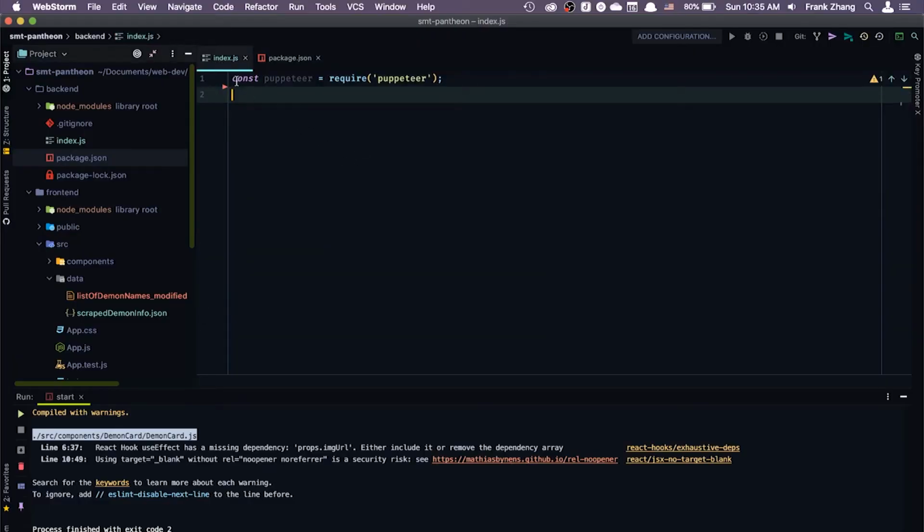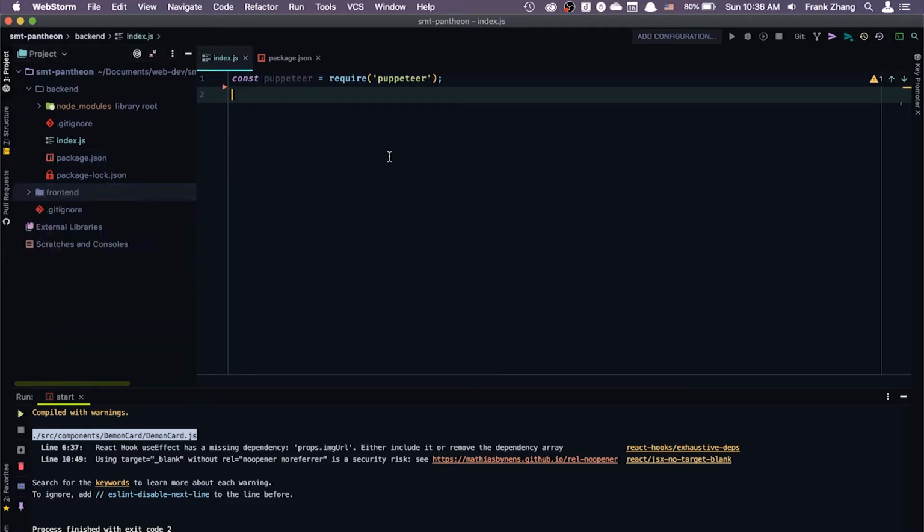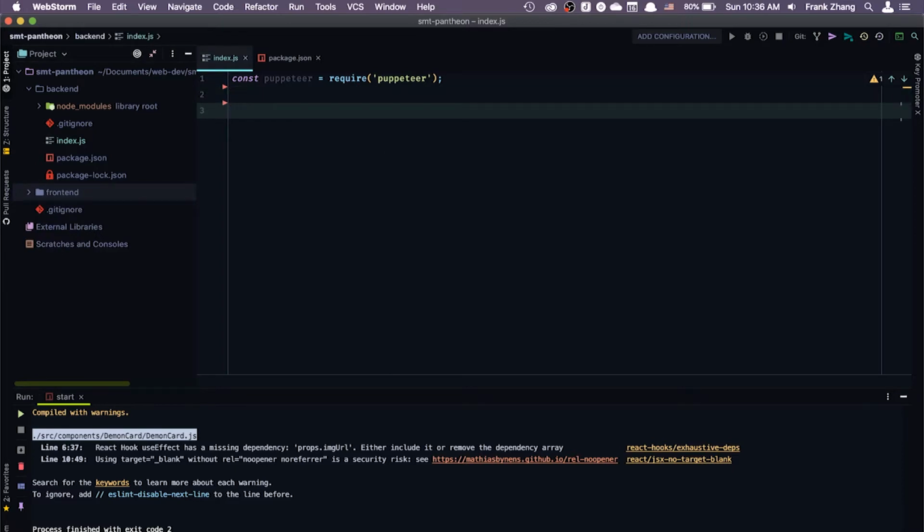Inside of our IDE, you can see that in the index.js, which is the entry point of our Node application, I've already imported the Puppeteer package. Now let's define an asynchronous function by the name of scrape demon name list. And the reason why we need to define our function as an asynchronous function is because a lot of the methods that the Puppeteer library uses, they return promises. And if we want to use the async await syntax to work with the promises, we would have to define our function as asynchronous. Otherwise, we wouldn't be able to use the await keyword inside our function.